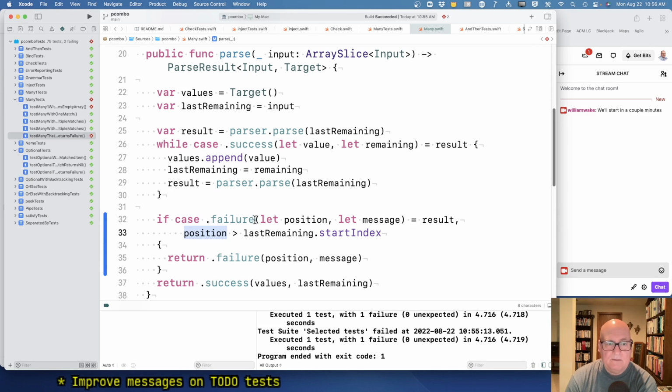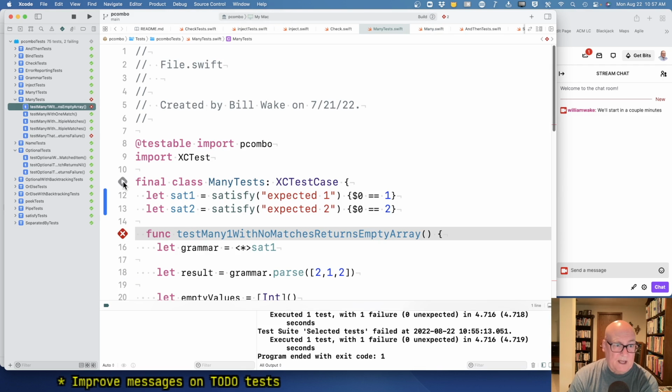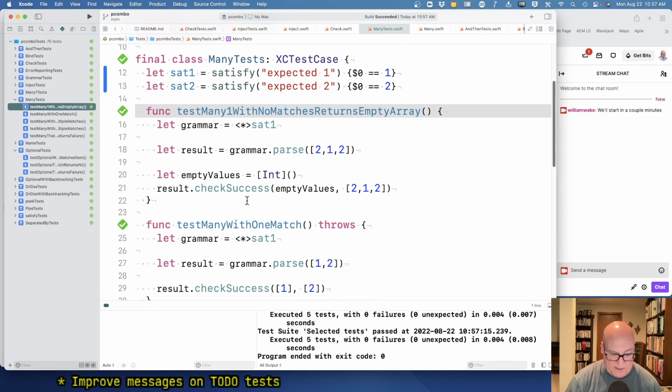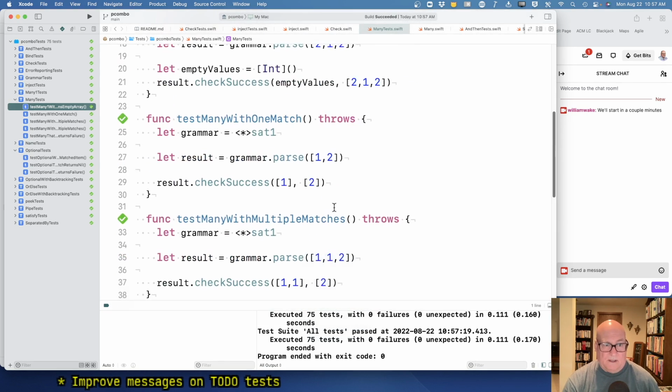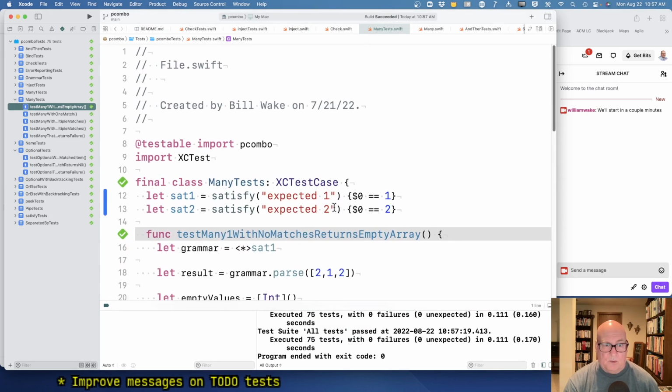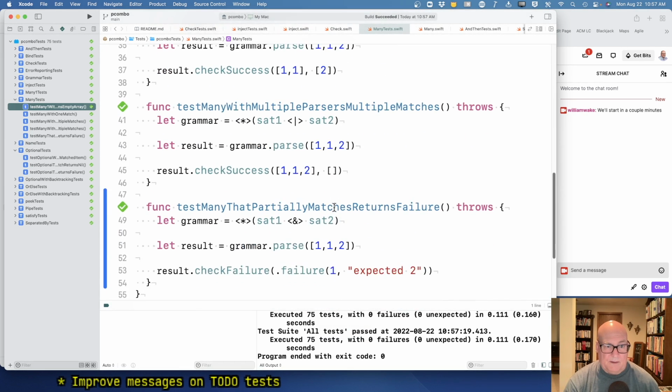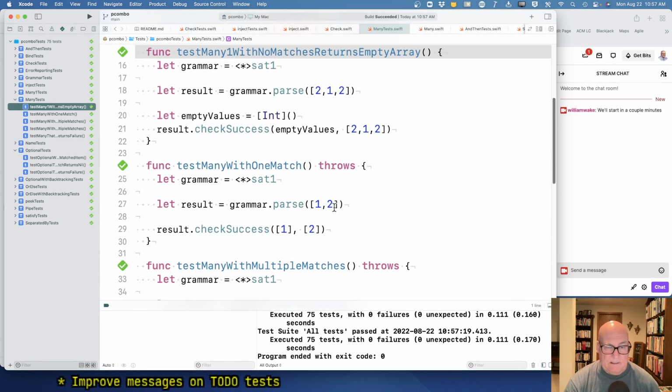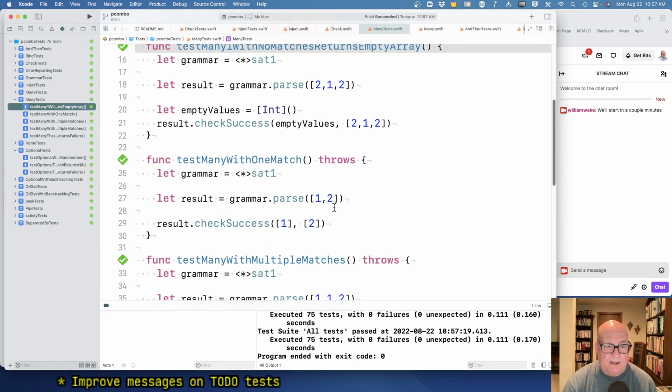Okay. If the failure is at position and position is greater than, we made some progress, it's greater than where we started, last remaining, then it really is a failure because we just didn't get there. If it's equal to last remaining, it can't be less than, but if it's equal, then it just didn't fail. It failed right at the start, and so we just go back to returning success. So I think this file should be happy. Okay, and I think all the tests should be happy. Okay. So I think that is okay.